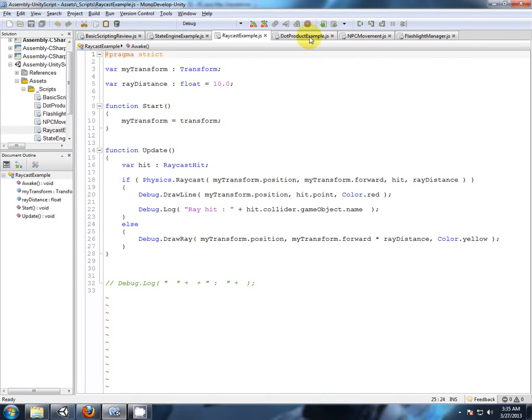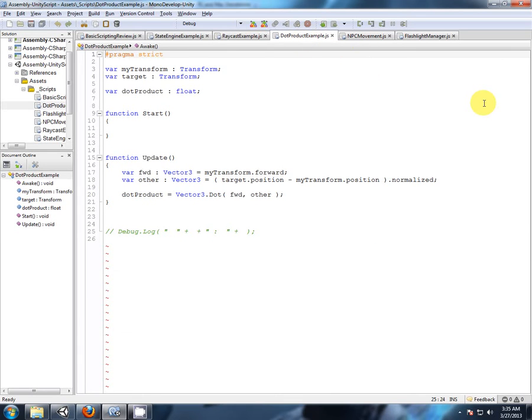And finally that scene, not finally, next the scene that I just demonstrated, and this was the dot product example. Quite short and sweet, yet powerful and effective. Okay, so that is the end of the example scripts. Now let's look at that MPC movement script.